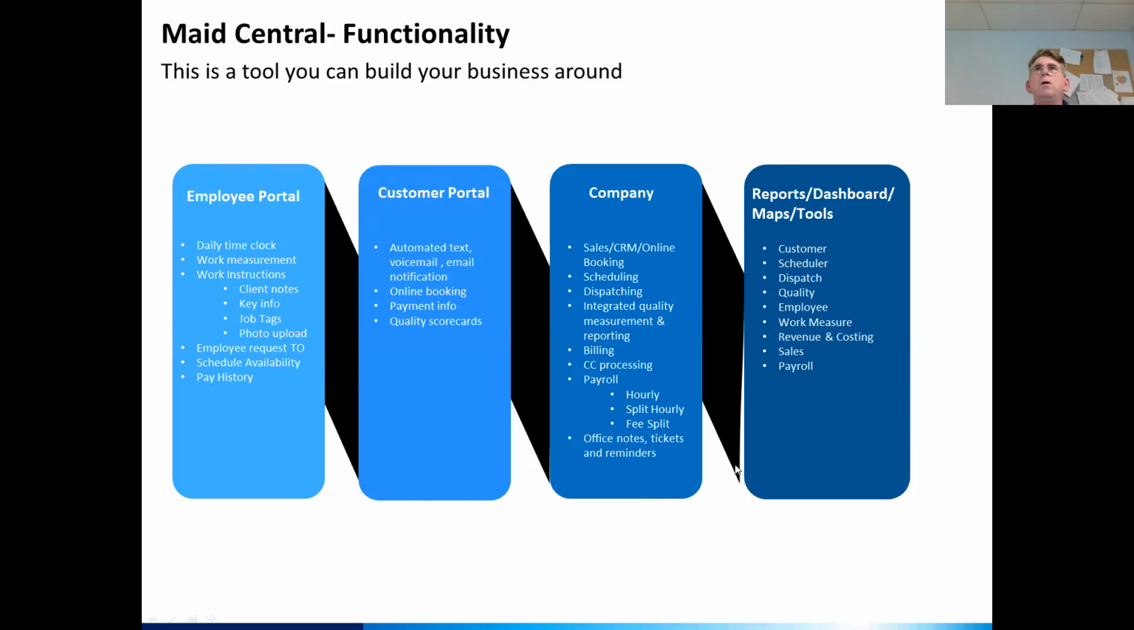There's a whole suite of reports and dashboards and maps and other management tools to help in the decision process of running your business, related to customers and scheduling and dispatching, quality, employees, work measurement, revenue and costing. You've got a lot of detailed data at the customer level, home level, job level. You can parse out and figure out where you're making money and how much gross profit you're making off of each job, or however you want to parse it. It makes it really easy to do rate increases and to make adjustments to scope of work to make sure that you're maximizing the benefit out of all the work that you're doing.